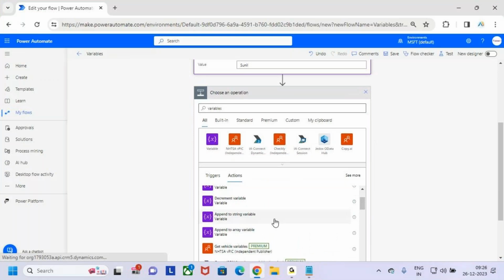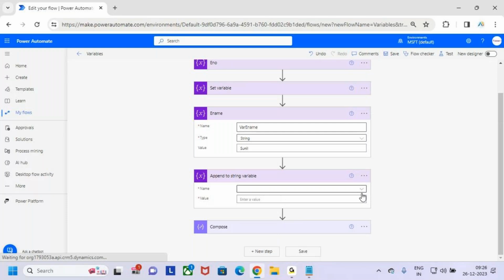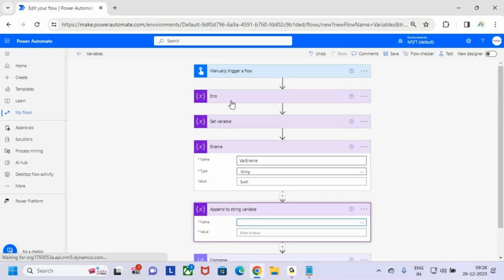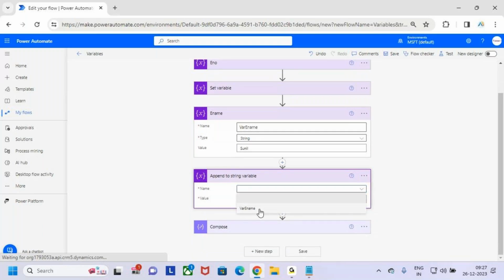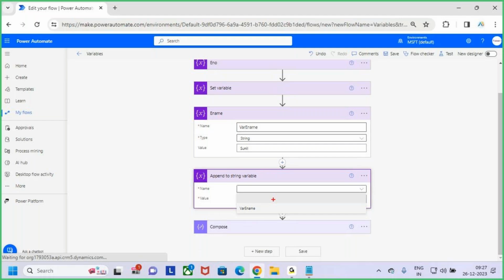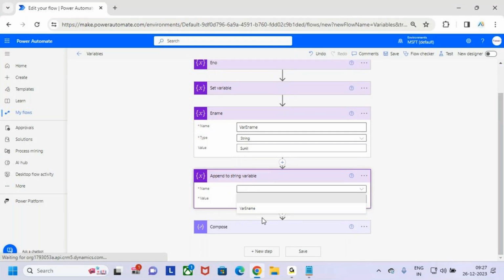Append to a string. Now go and select the variable for which you want to assign. Var ename. This is the string data type. See here, I'm not able to see employee number; I'm able to see employee name. Why? Because this variable is for append to a string. Whenever you want to append any value to a previous string data type variable, go and use it. So for this variable, what value do I need to append?